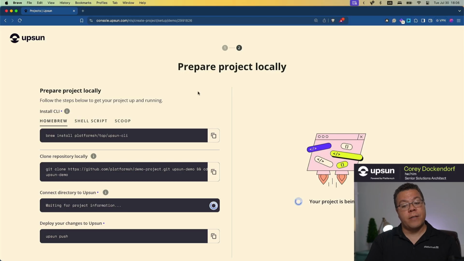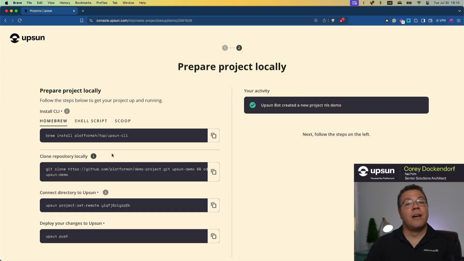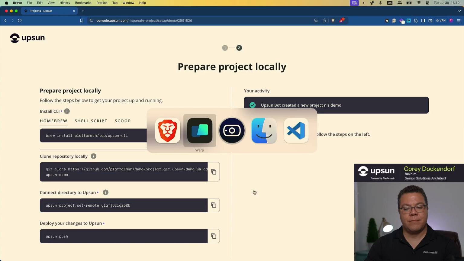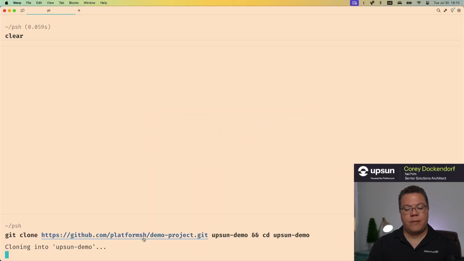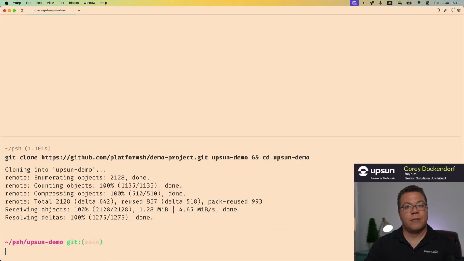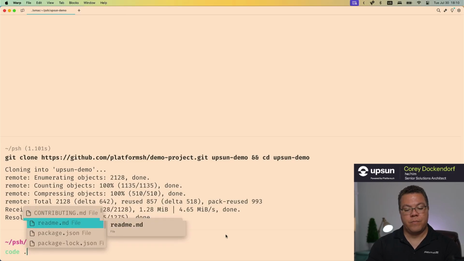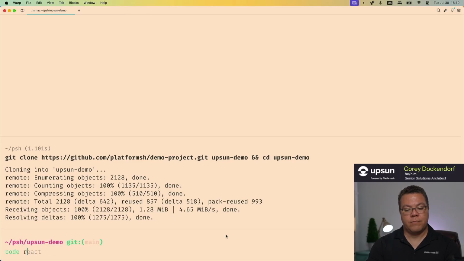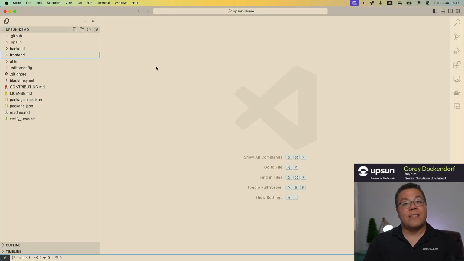Now you'll see the following steps to begin creating our project locally as it builds. Let's set up a project locally so that we can make some changes to staging and then deploy to the platform. Now that we have the project cloned, we can take a look at it directly from our IDE. Now we can see our cloned repository here in my IDE.